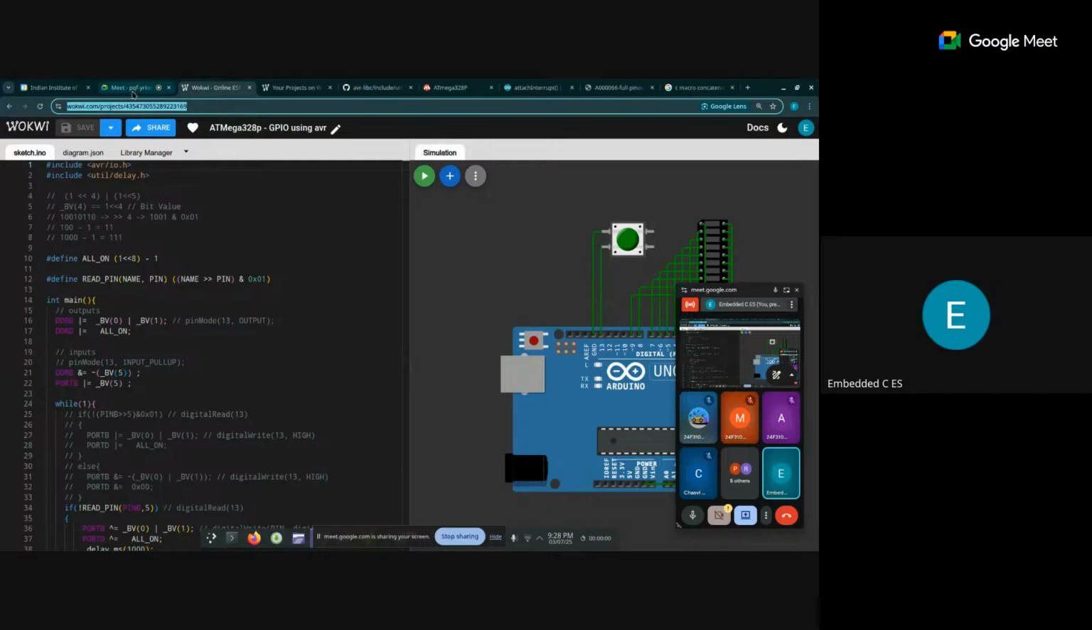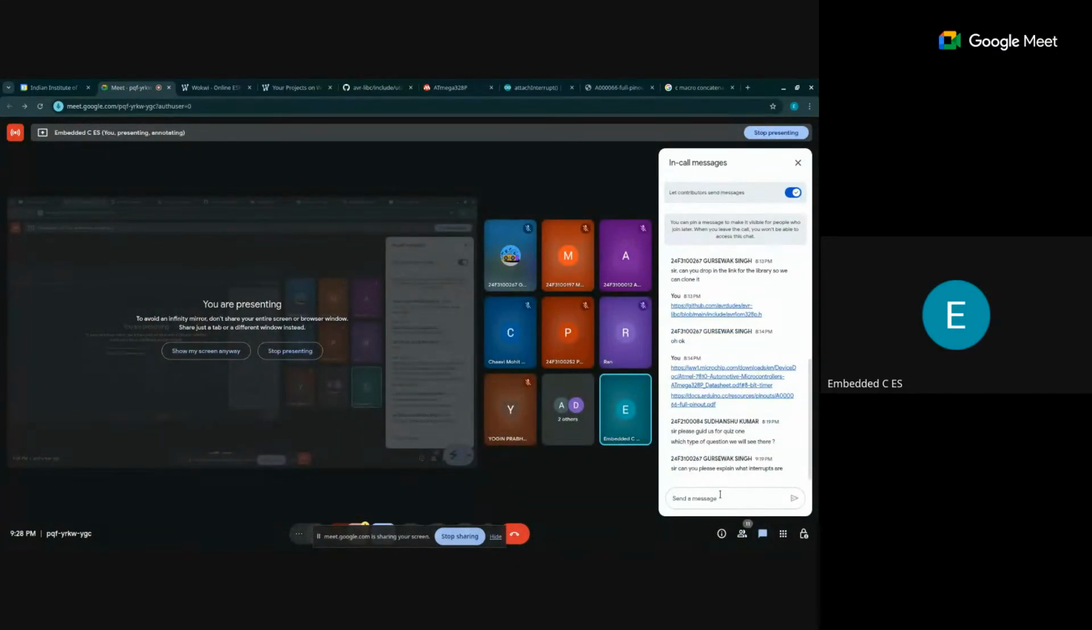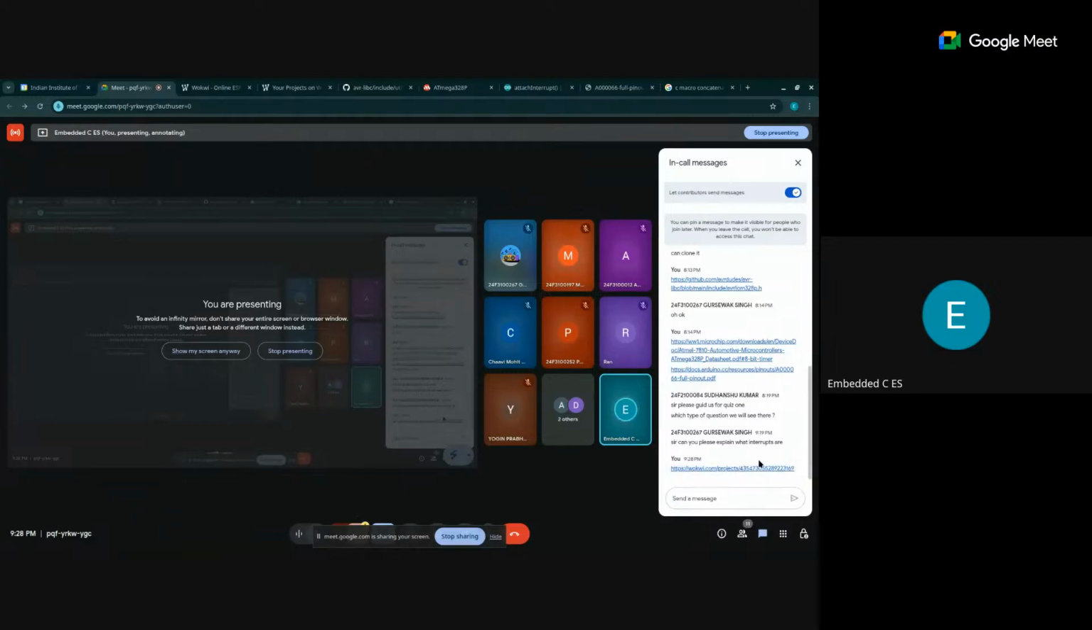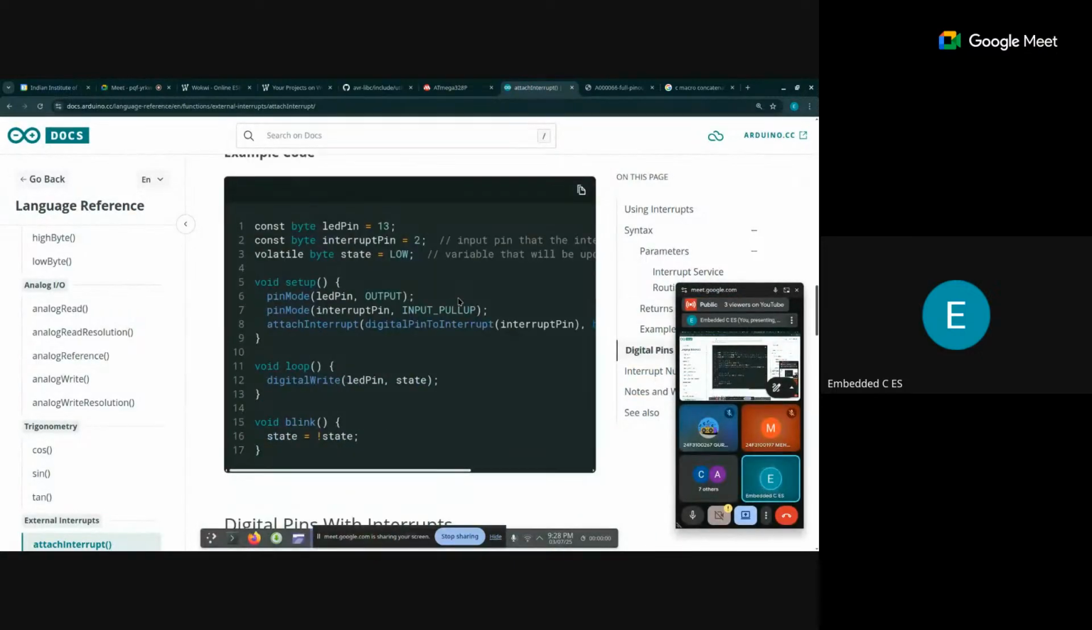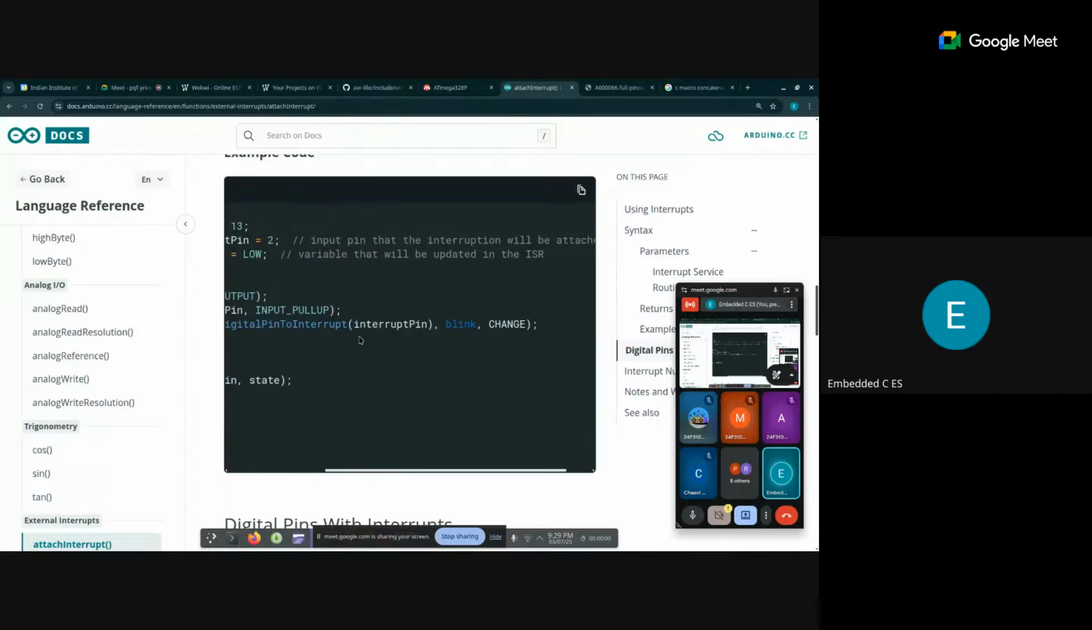This one. Oh, interrupts are not explained previously. Okay, interrupts means those are small functions. For example, if we have this, right? So what this basically says is we are attaching an external interrupt.